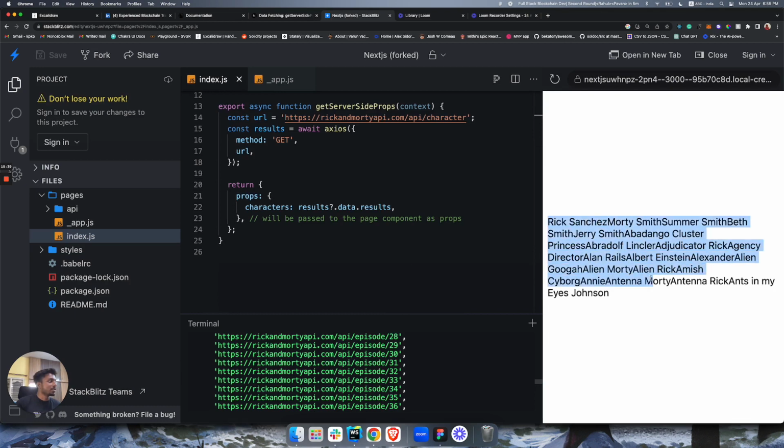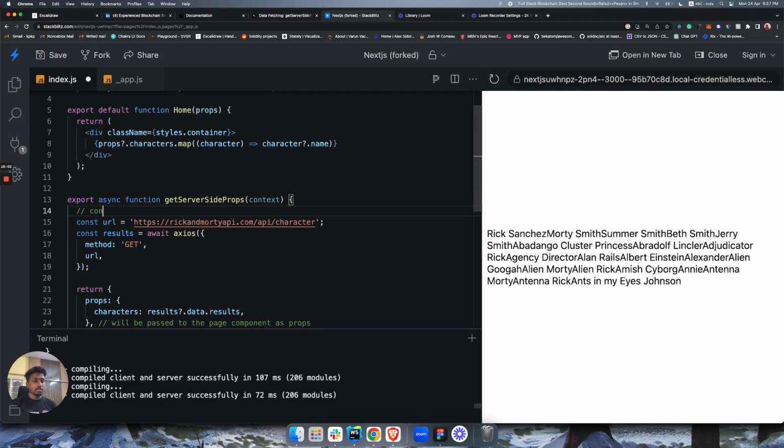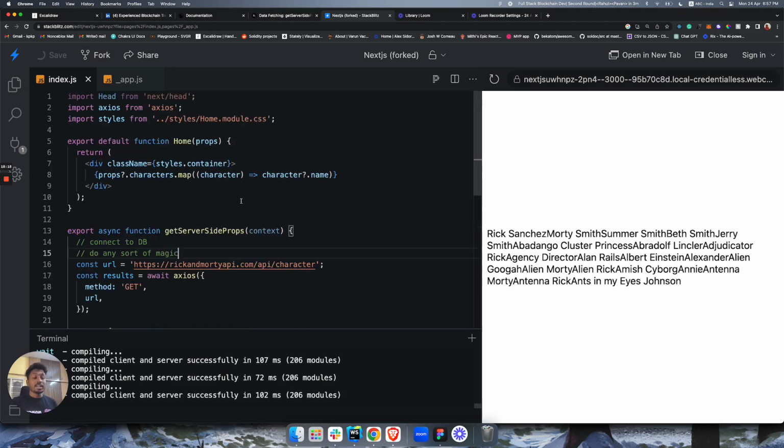But now we can see we're getting all the data. We're putting up all the names of the characters from Rick and Morty. So now you're able to see it, right? This is how server-side rendering works. You can run any logic that you want. You can connect to a DB here. You can do any sort of magic that you want. The possibilities are endless. And you can do many things here.